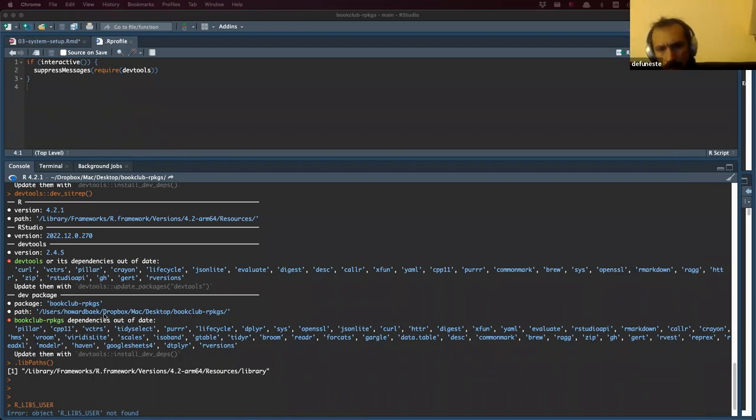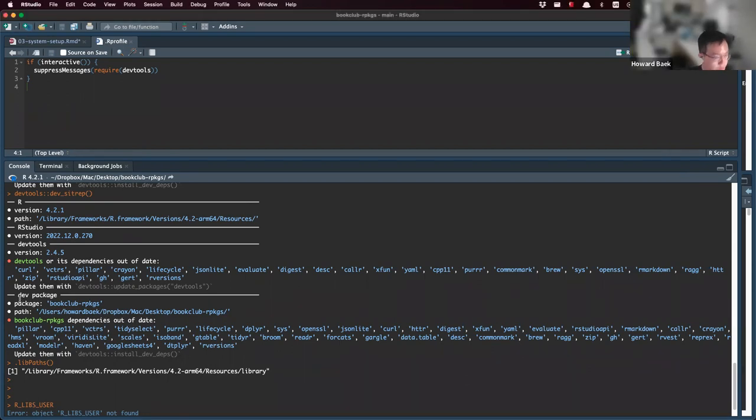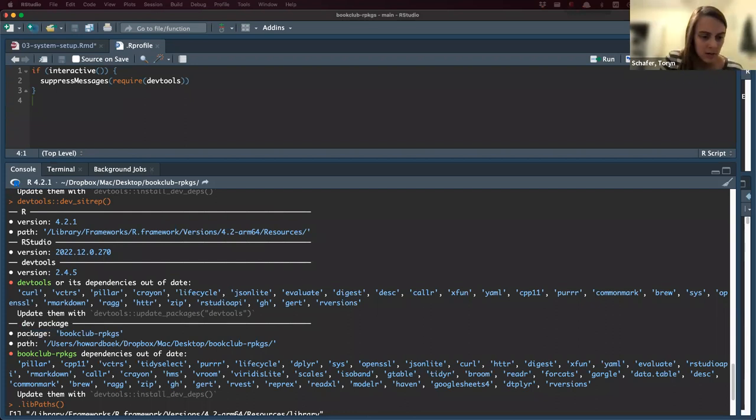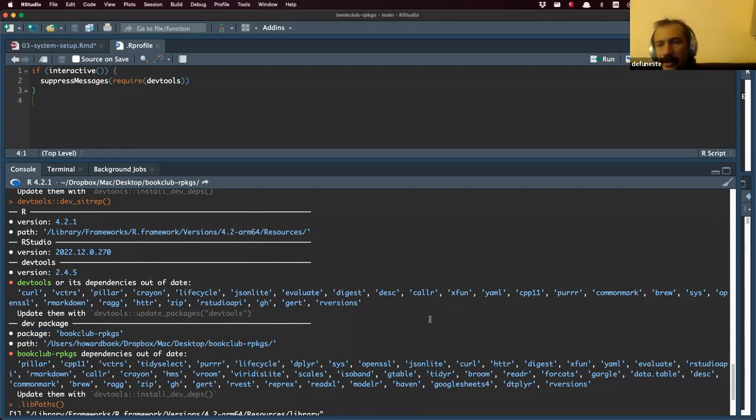Where you see is it the package? Right here. Let me zoom in actually. So it's dev package and then package equals book club R packages. Yeah, I'm going with Torin's explanation. I think it's because you are in a project and the program can't tell whether it's a package or a project. I will try one of my other projects and see later. So we can test this.